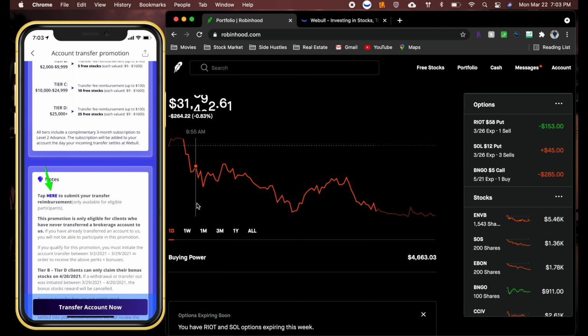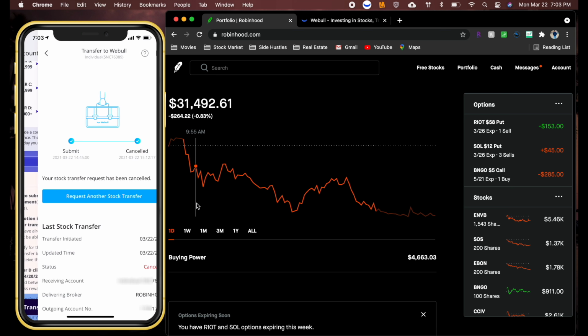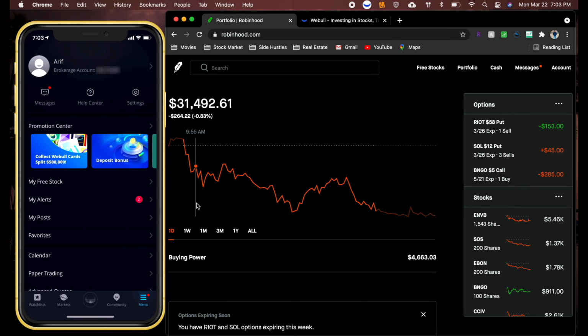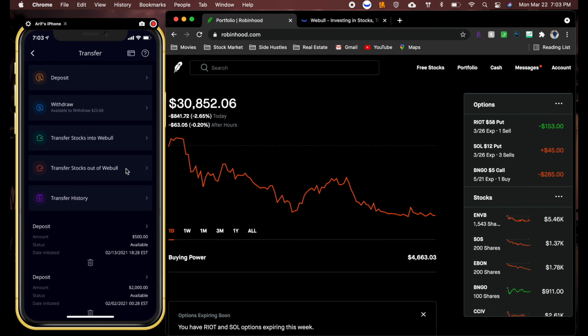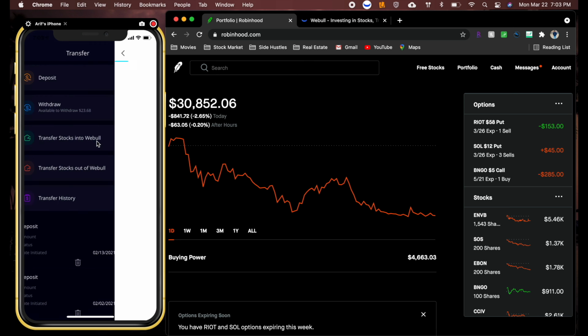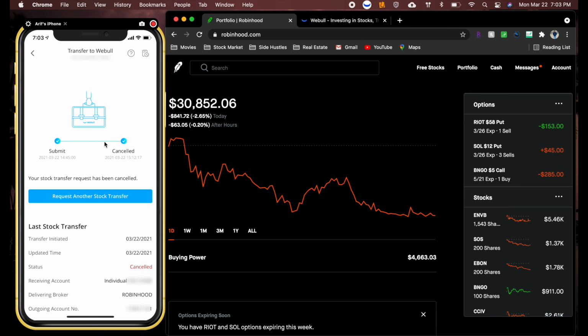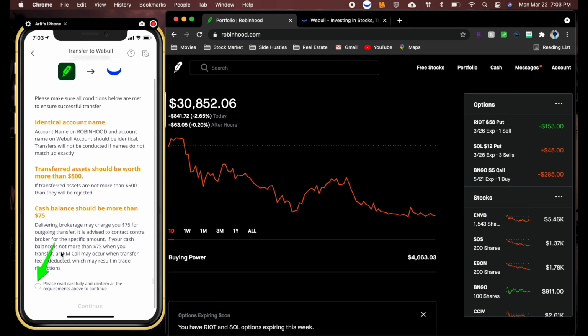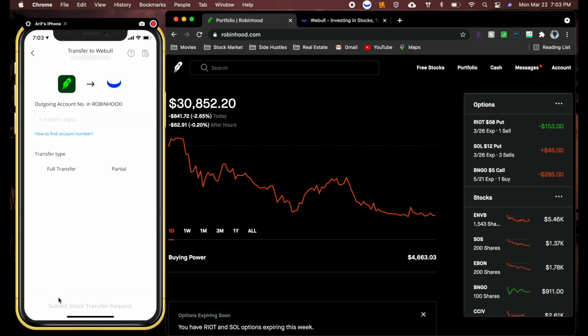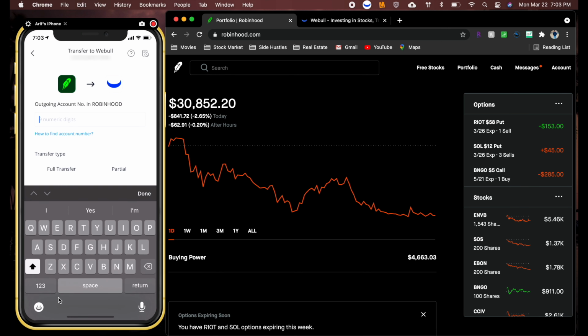Here where it says tap here to submit a transfer, or we can do the other way around, the one I was showing you here. So most people will find it like this. You can go to your dashboard here, and you're just going to click on transfer, and then click on where it says transfer stocks to Webull, and whatever the button shows up here, you're going to continue and choose your Robinhood account, and click where it says please read carefully. You're going to confirm and click continue, and here it's going to ask you to put the outgoing account number.